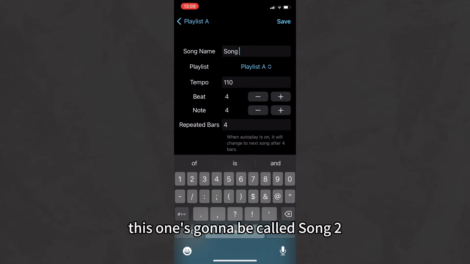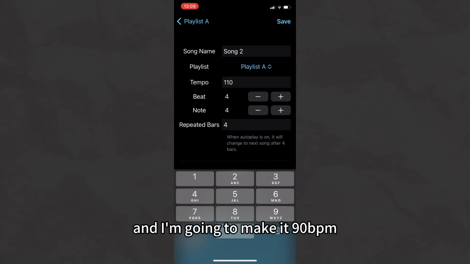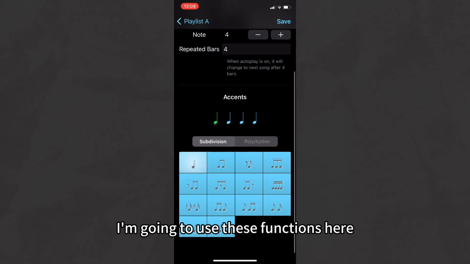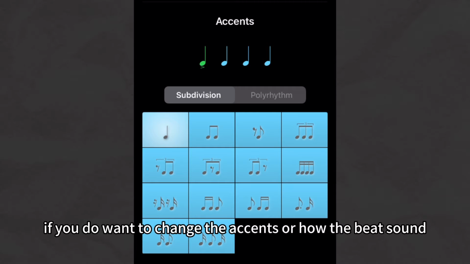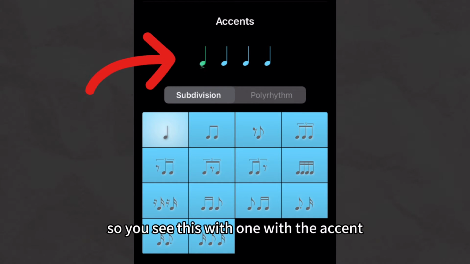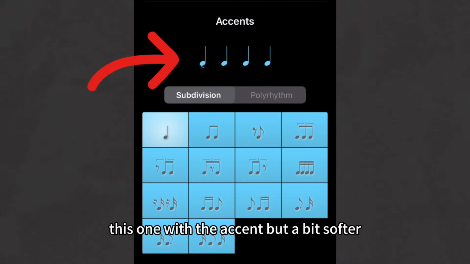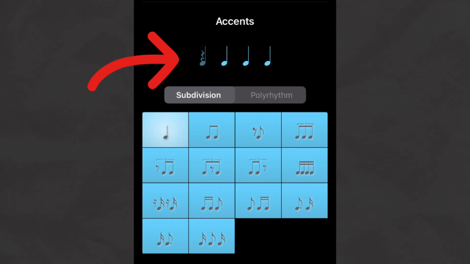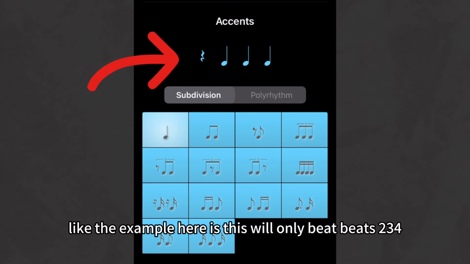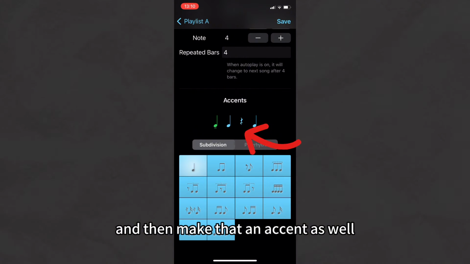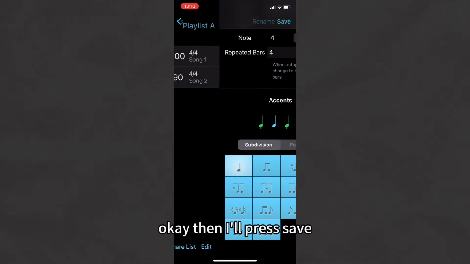This one's going to be called song 2, and I'm going to make it 90 BPM. And then just for interest's sake, I'm going to use these functions here. If you do want to change the accents or how the beats sound, you can press on these buttons to change how they are. So you see there's one with an accent, there's one with an accent but a bit softer, there's one with no accent, so all these beats will sound the same. You can even have a rest there, so the example here is this will only beat beats 2, 3, and 4. So for this example, I'm going to go to beat 3 and then make that an accent as well. Okay, then I'll press save.